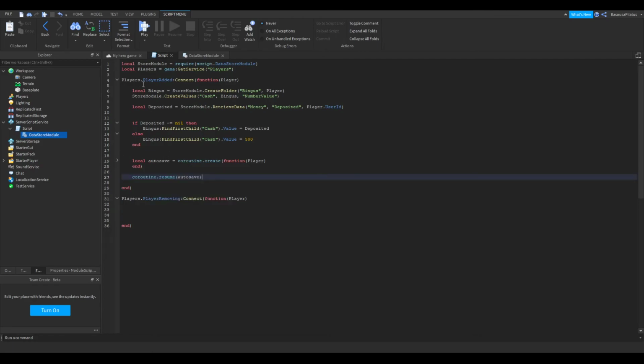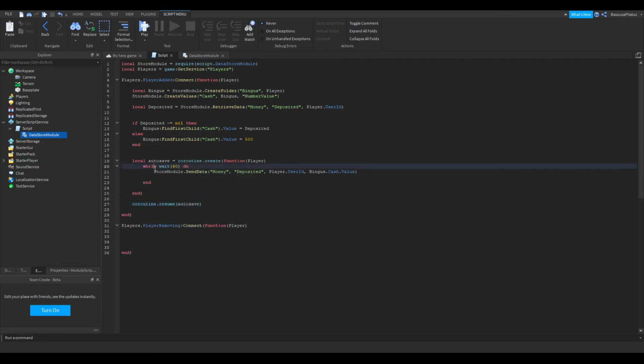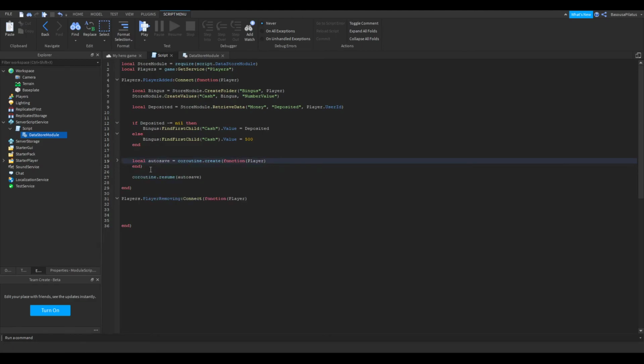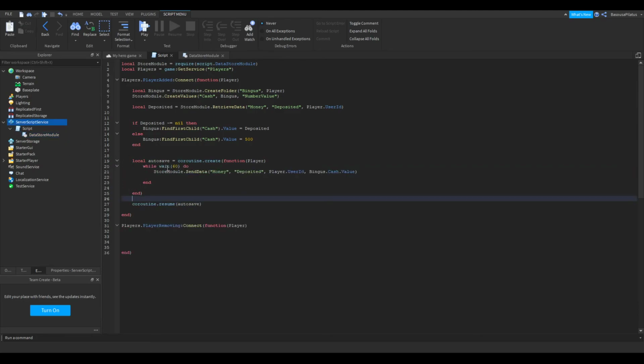Anyway, instead of the script stopping as soon as it sees this wait 60 seconds, it'll jump over that, see this coroutine resume, and basically make a new script whose only purpose is to wait 60 seconds so it can do this money deposited thing. I'm going to steal this, except I can't use bingus.cash.